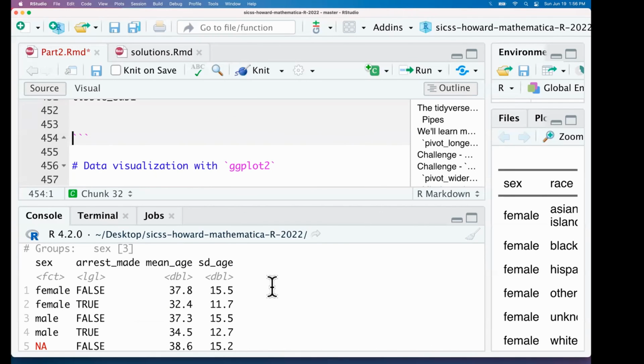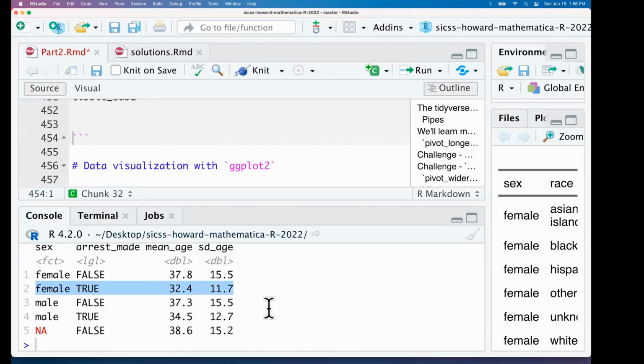All right, so here again, using your domain expertise, you might ask, well, why for females who were arrested, their mean age was lower and had a smaller standard deviation? Same thing for male drivers. For those who were arrested, their mean age was lower and had a smaller standard deviation.